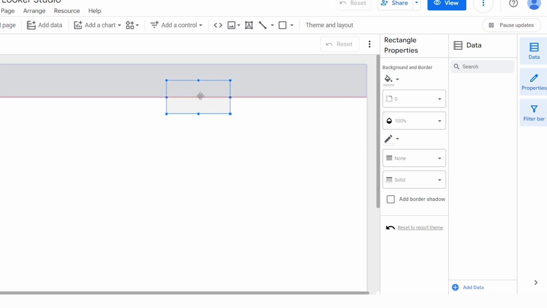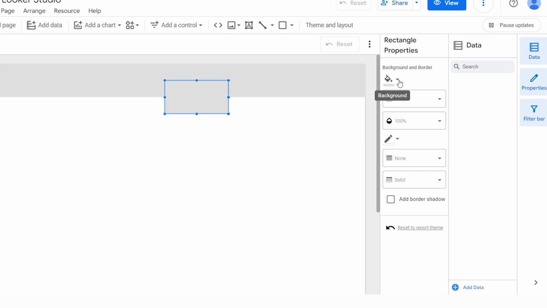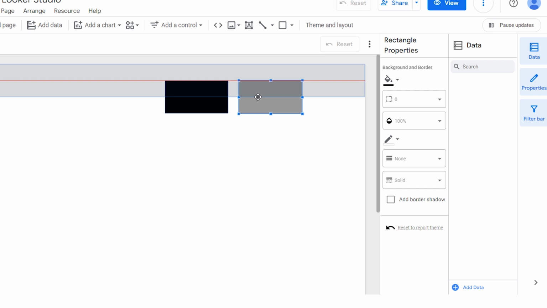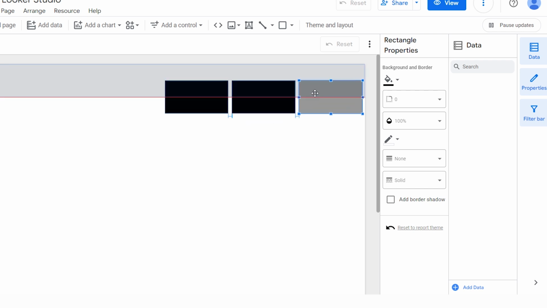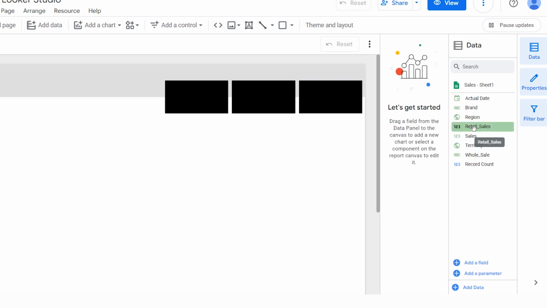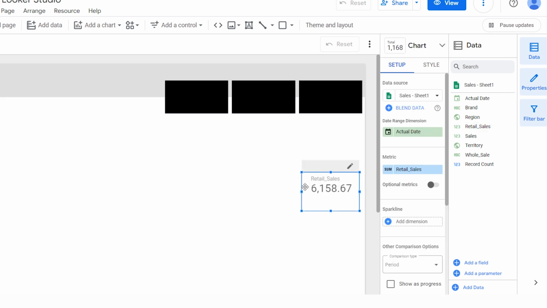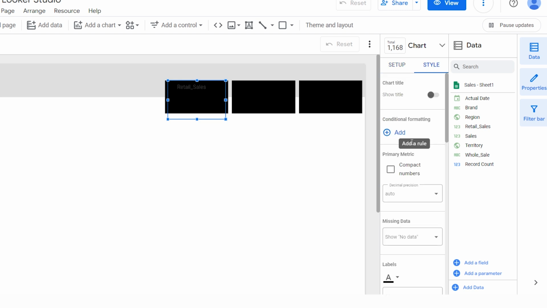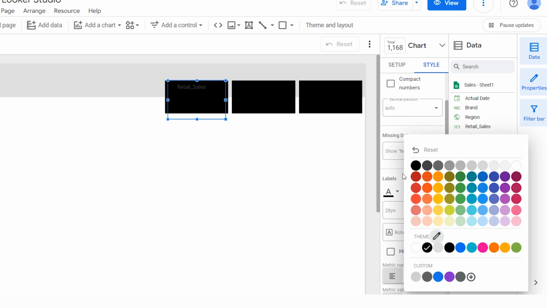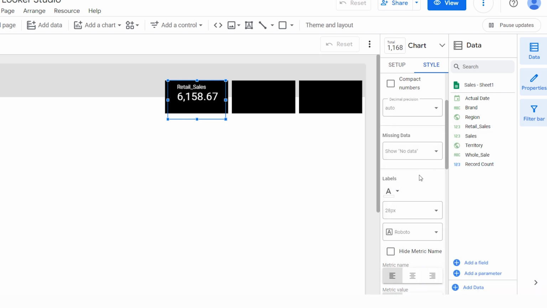In this panel, I will change the color to black. After that, I will copy and paste the card on the right side and again paste it one more time on the right side. Now, I will drag the retail sales onto the canvas and it will convert into a card. I will place this card on the first shape. Then I will go to style, change the text color to white and center align it again.